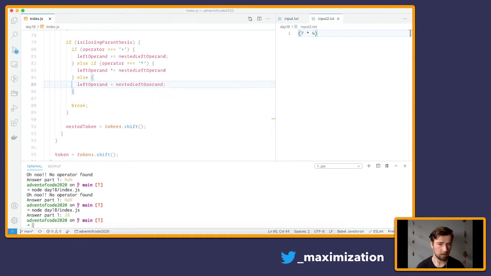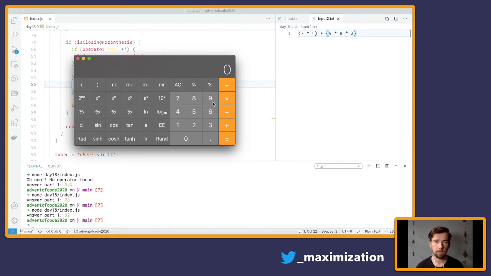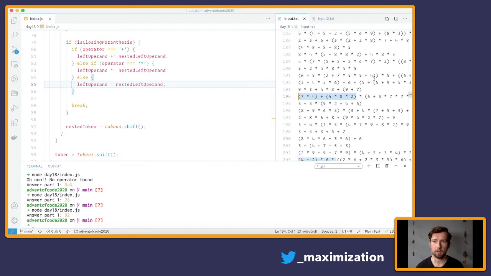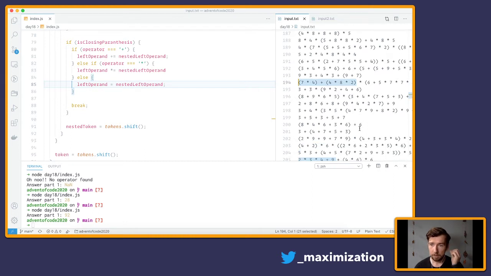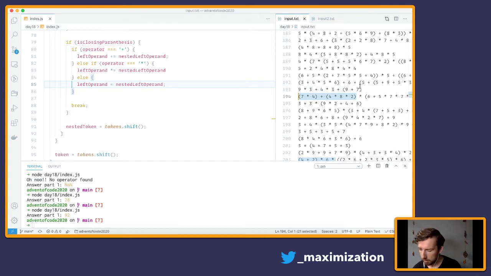Okay, 28, 7 times 4, 28 works. Does it work with something more complicated like this? 92, 28 plus 4, 8 times 2 is 16. What's 4 times 16? 64 plus 28, 92, great. So that works now. We fixed it for this edge case. Yeah, I think we are good. We can go on with nested parentheses and fix our code for that.